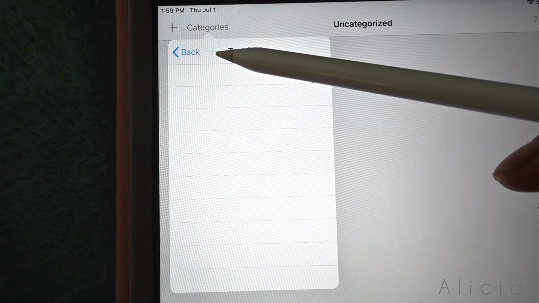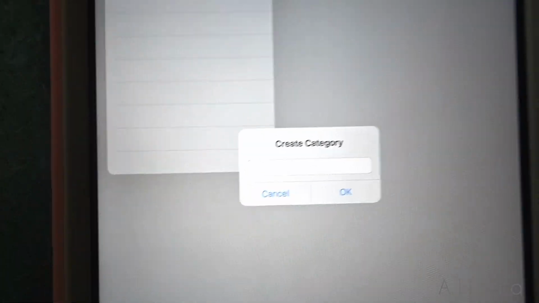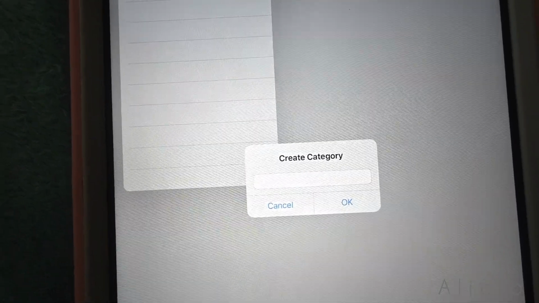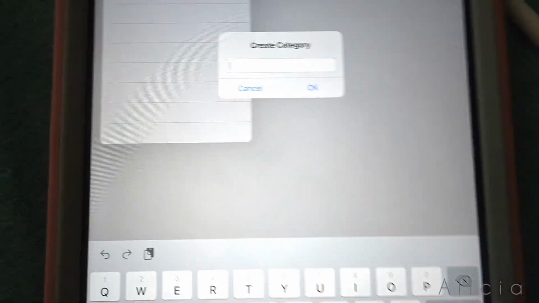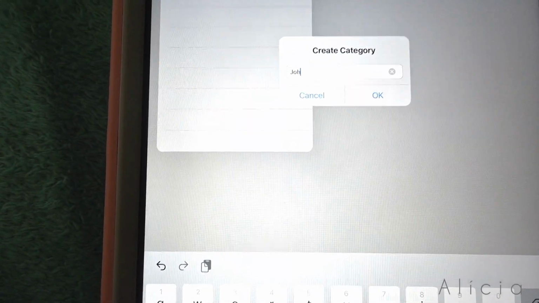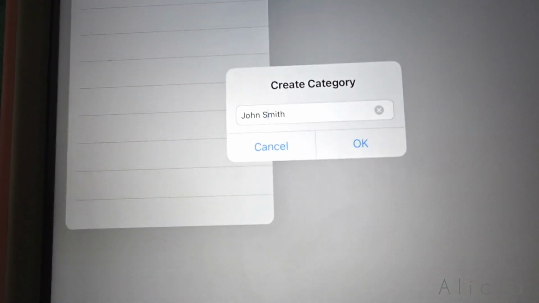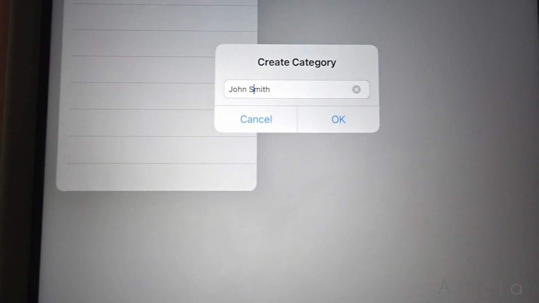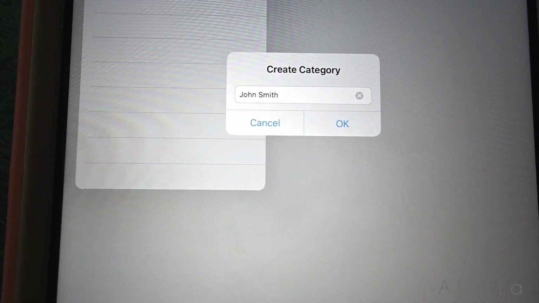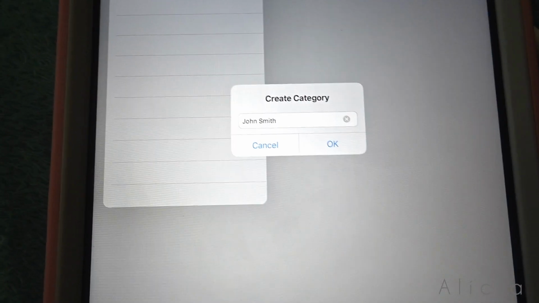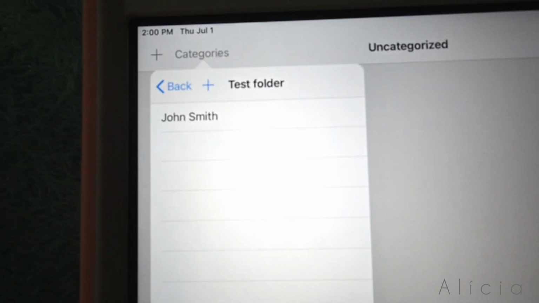So you want to hit this plus sign here. And now you want to say create category. Right here in this area, that's where you want to put your client's name. So I'm going to put John Smith. However you want to create your client's name, whether first name first or last name first, that's all up to you. It again is going to label your client's name in alphabetical order. So hit OK. Now we have John Smith.